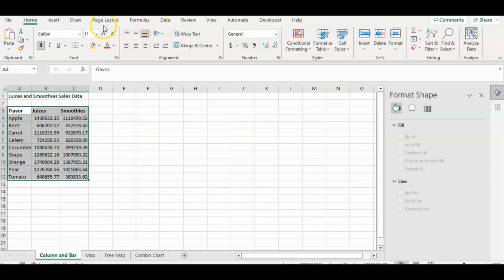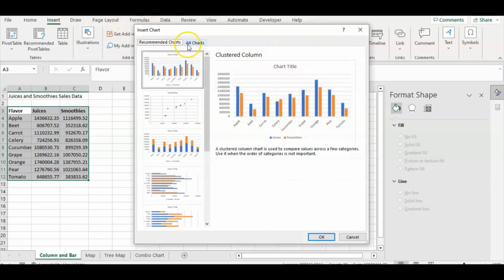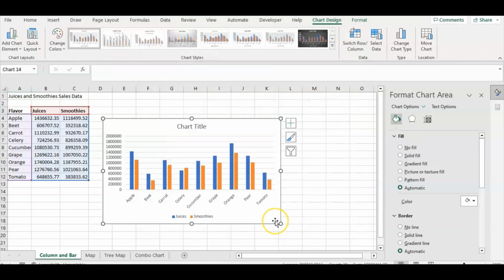Then go to insert, recommended charts, then all chart. Here you can see there are options for cluster column chart, stacked column, and other options. Let's select the cluster column chart, then click OK. A clustered column chart has been created.